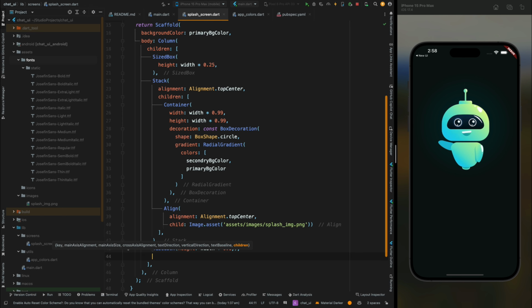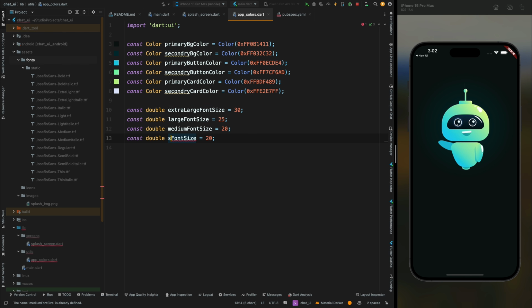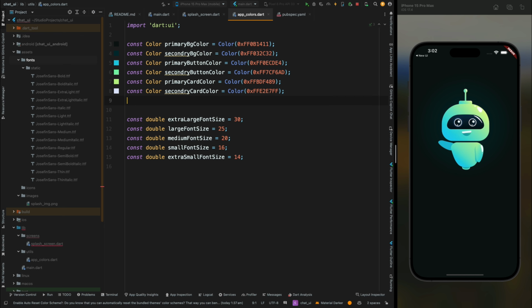Then let's go to the app colors and here add the sizes for fonts, like large font size and other font sizes like this. We are creating these font sizes so that all the text widgets of our application can only use these font sizes, so that our app will have a consistent look. Here also add primary text color as white.